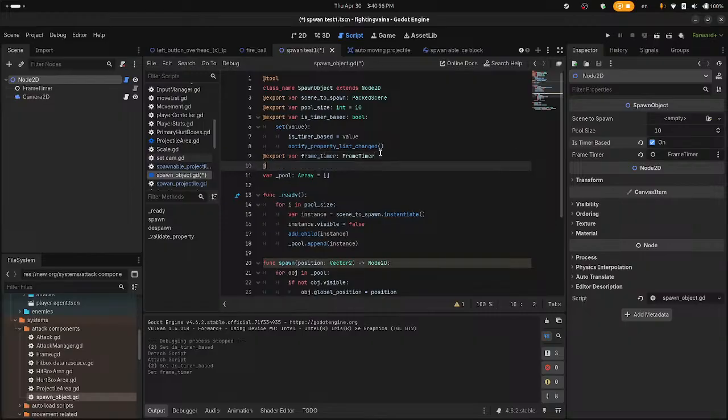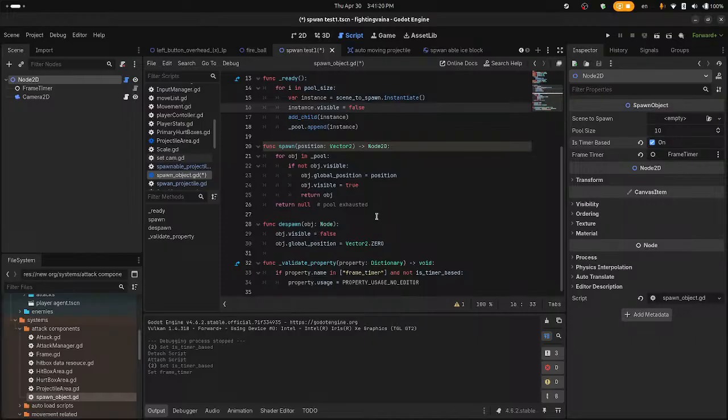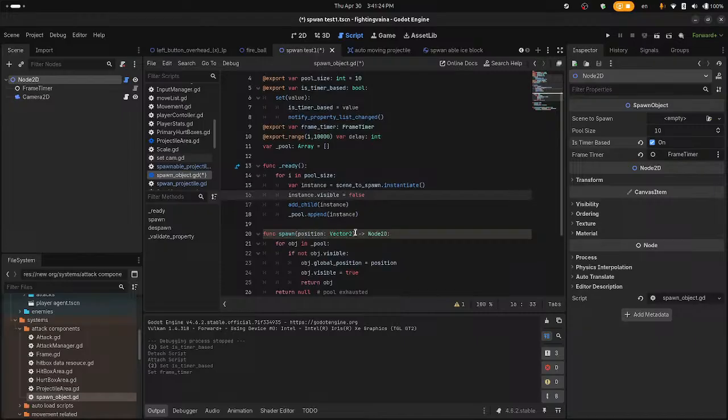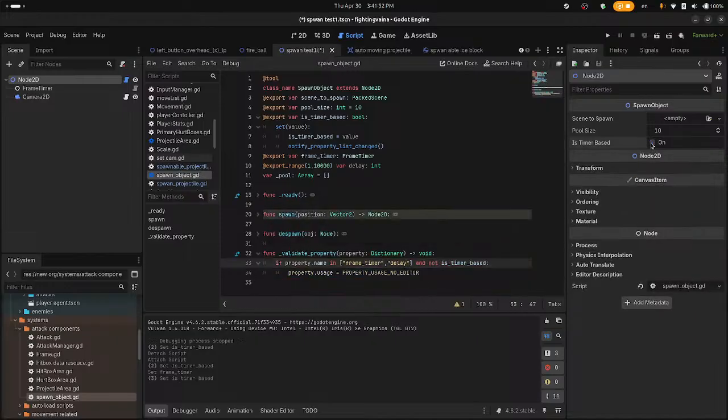If it's timer based, also delay. Int range 0, 1000, 1000, and thousands. Okay. Delay, save. Okay.